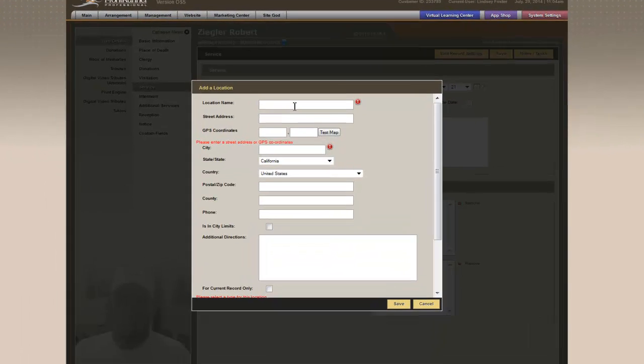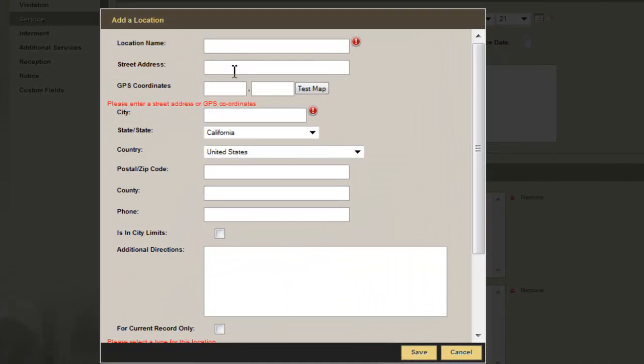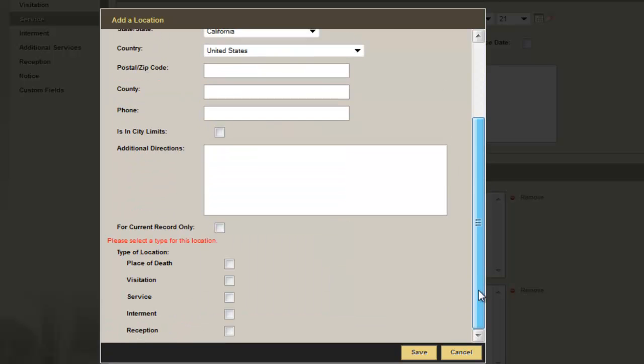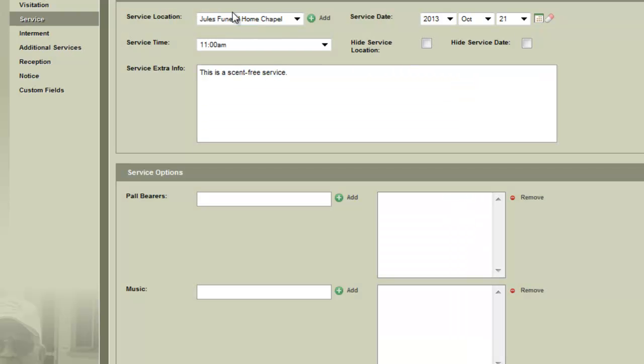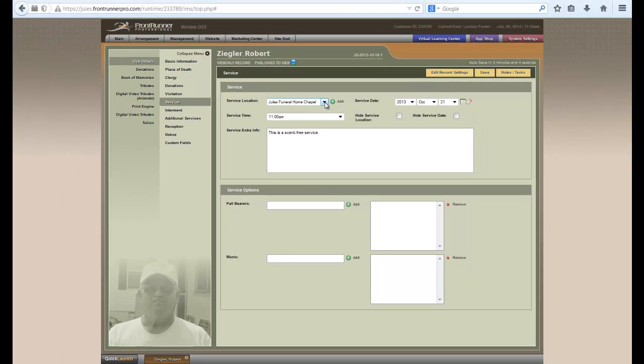A pop-up window will appear where you can add all the information like you did in the original database. You designate that location, as an example, click on Save. The new location will then become visible within the drop-down menu. Any new location that you create within a record will also be automatically added to the databases.